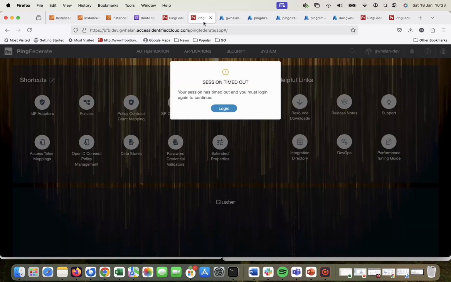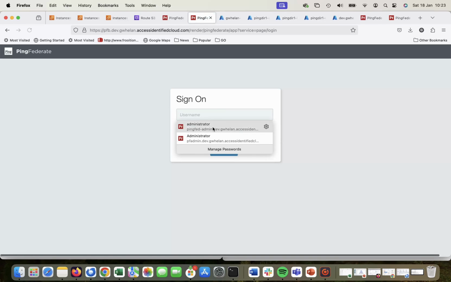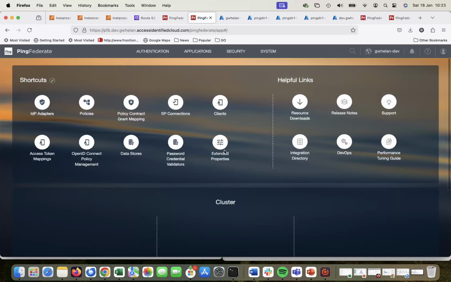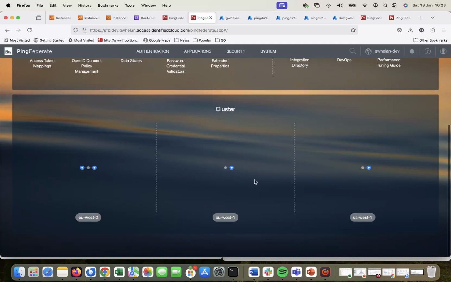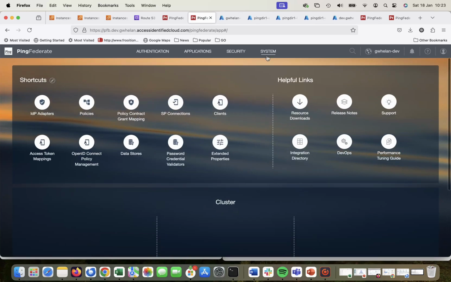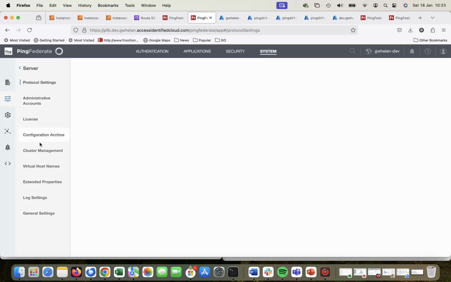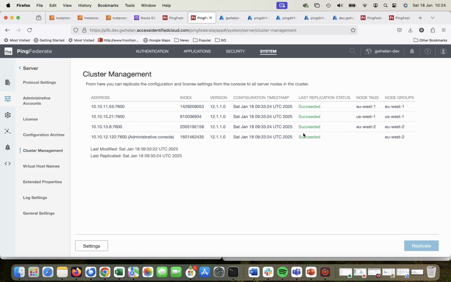Let's swap to cluster B in the same AWS account. And again, we can see we've got 3 regions, 3 PingFed runtimes running. And again, just check the cluster management. And we can see they're all okay.